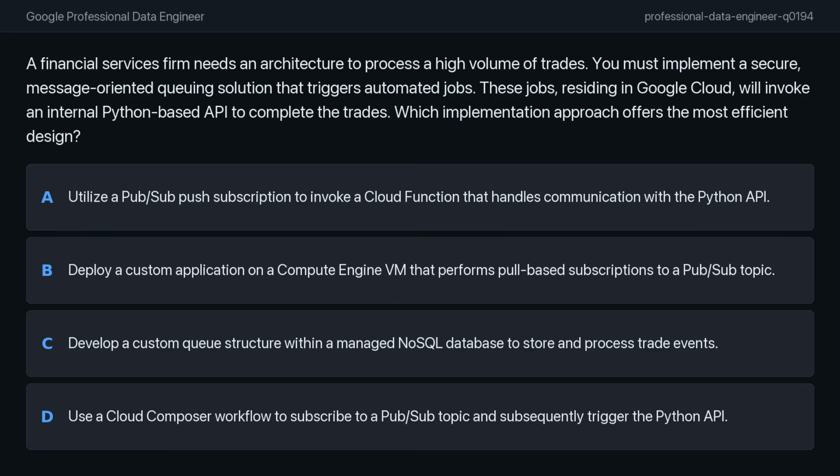Option C. Develop a custom queue structure within a managed NoSQL database to store and process trade events. Option D. Use a Cloud Composer workflow to subscribe to a Pub/Sub topic and subsequently trigger the Python API.